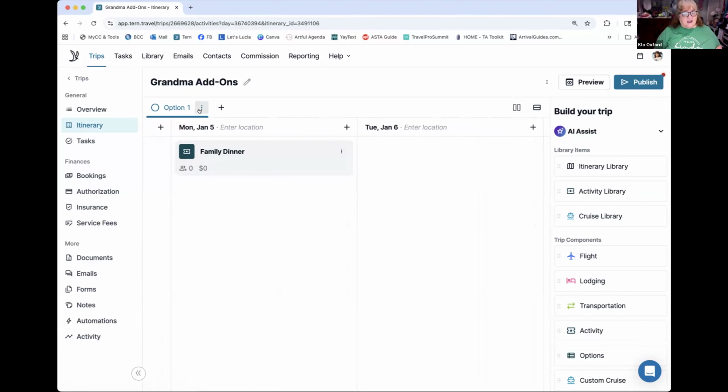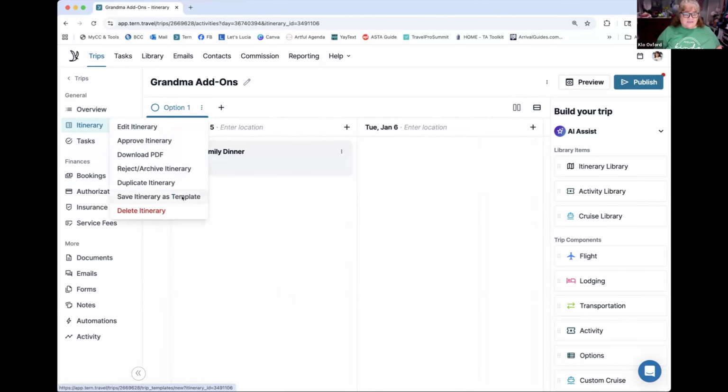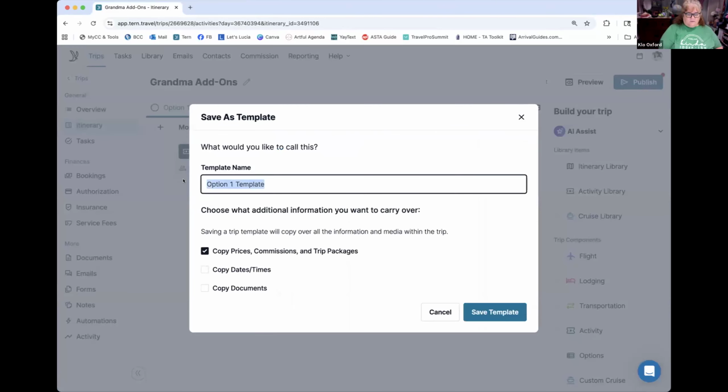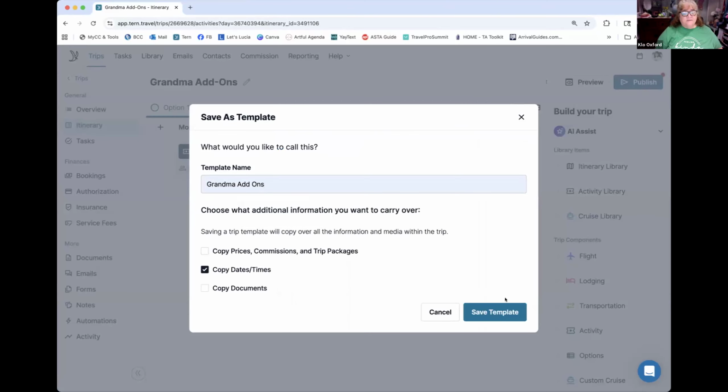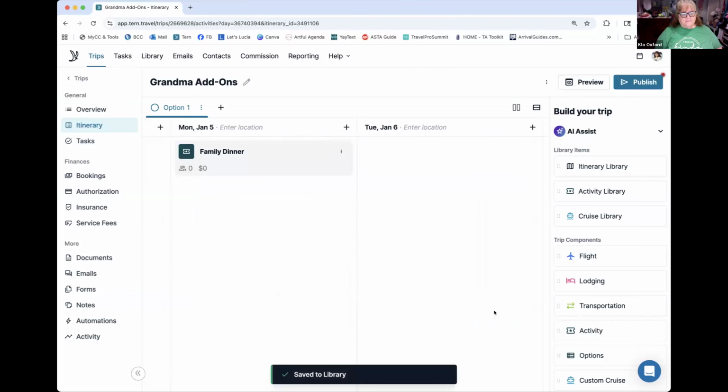After I get that done, I'm going to go ahead again and save it as a template. I'm calling this one Grandma's Add-ons. I don't need any prices, but I do want the dates. And I'm going to save that template.